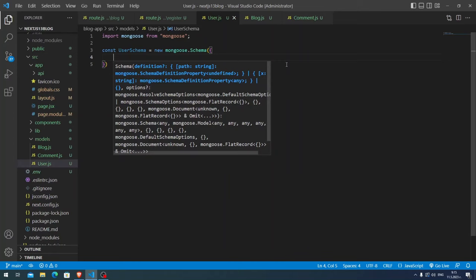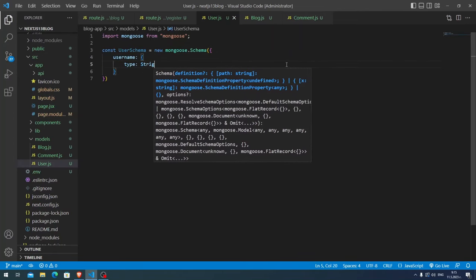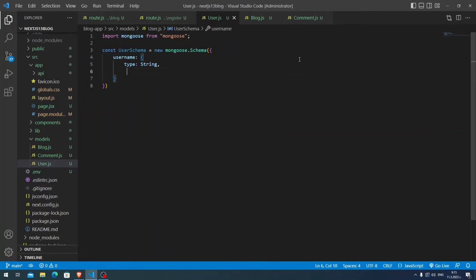And here we have three fields. Username, which is going to be a type of string, is going to be required, of course. And let me set it to unique as well. Then we're going to have an email, which I'm going to write by hand. It's going to have the same properties here. So again, type of string, required true, and unique true.